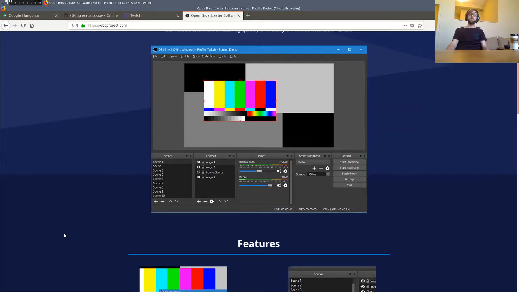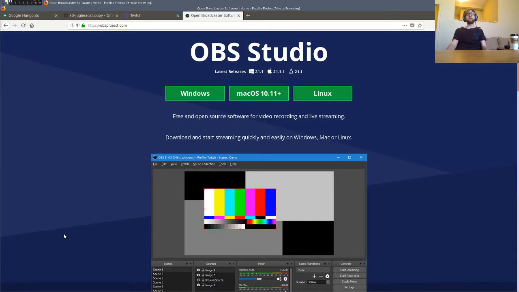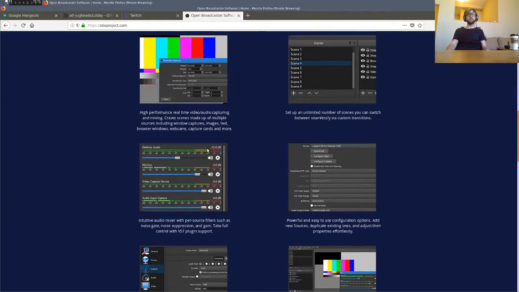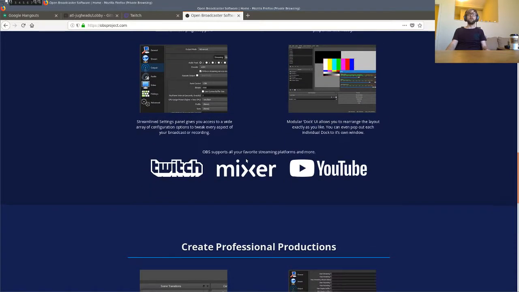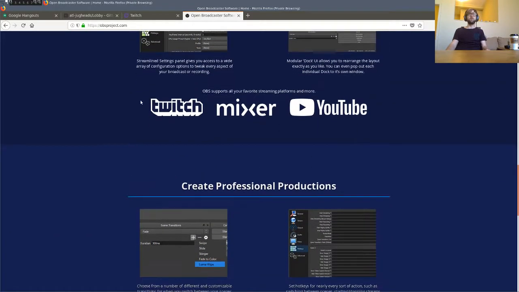OBS is great, especially with their latest release, their 21 release. It's awesome. You can also stream up to YouTube, but one of the things they specifically support is Twitch. Just to show you what it looks like, I've got it on my ninth desktop up here. I'm using Awesome, by the way. So you can see the infinite recursion video thing over here, but I've got the start streaming button.